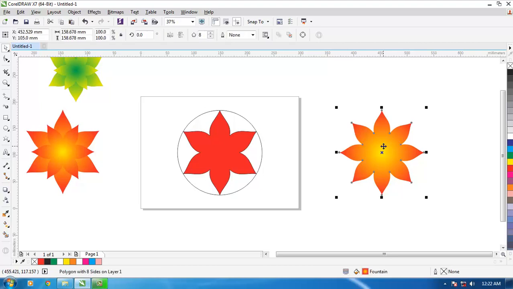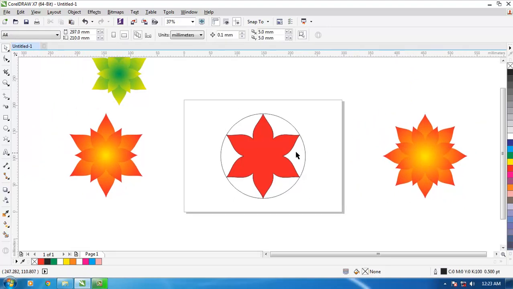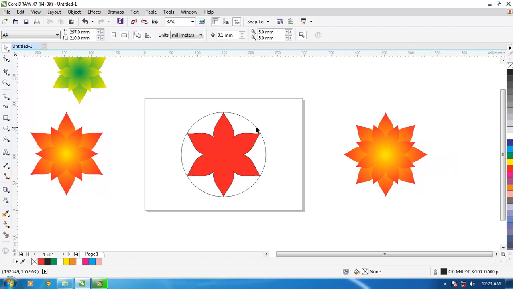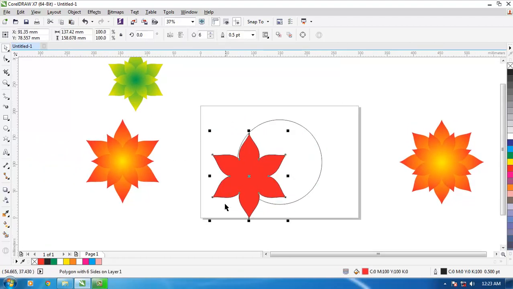Then what you can do is simply copy it, paste it on top of it, rotate it maybe 90 degrees, no, 45, and simply decrease the size of this. There you have it. That was through the gradient tool, and the other option is doing it with the transparency tool.